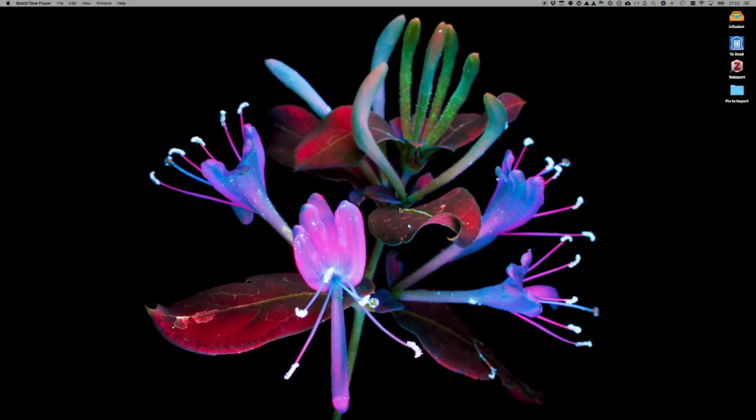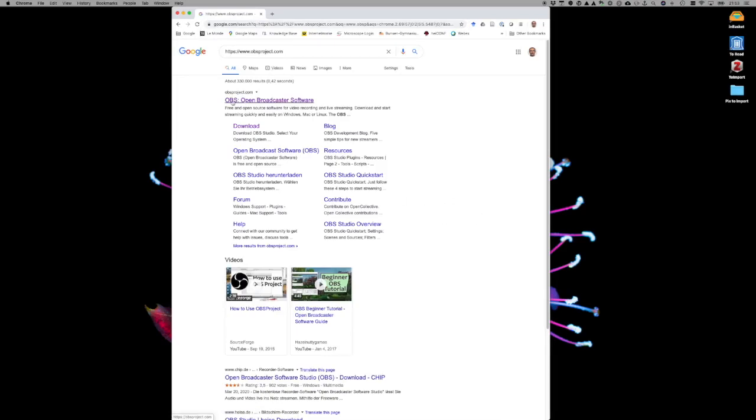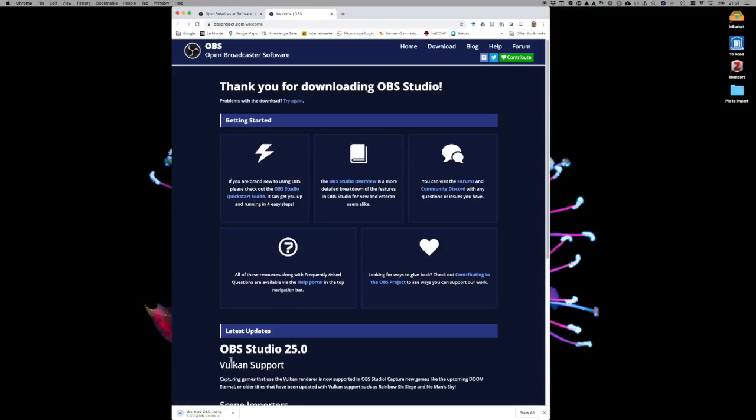Okay, so the first step is to download OBS. You can simply type obsproject.com. OBS stands for Open Broadcaster Software. That's what we are going to use. This brings you to the web page. One advantage of OBS is that it is available for Windows, Mac OS, and Linux. So select the operating system you have, in my case, Mac OS. It's downloading, so that's what's happening here.